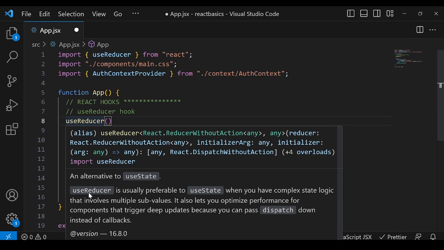As you can see, it is usually preferable to use useReducer when you have complex state logic, which we already discussed, and if the logic involves multiple sub-values. It also lets you optimize performance for components that trigger deep updates, because you can pass the dispatch down instead of callbacks. We are going to discuss more when we get to a real-world example. So let's proceed and first get the basics.